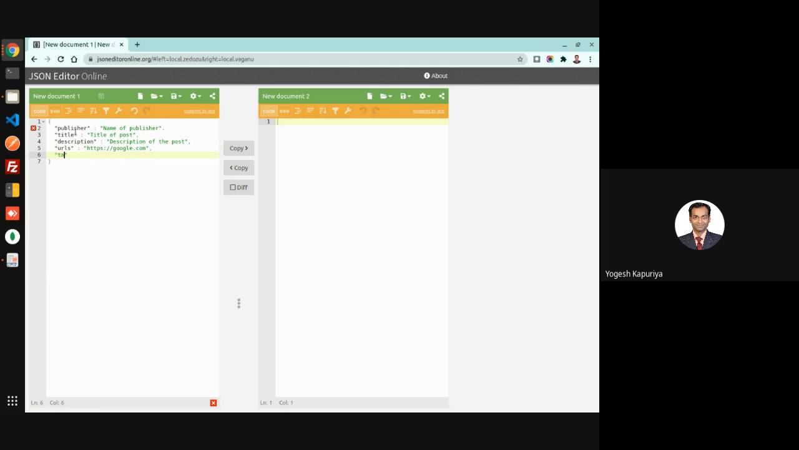Then you have tags. Now tags can be 0 or more. So that means it's basically an array. An array of what? Tag is a single value, it's a string. So this is how you can manage the tags. Then you have comments. Comments is also 0 or more, so there can be 0 comments as well or more. So that means it's an array.